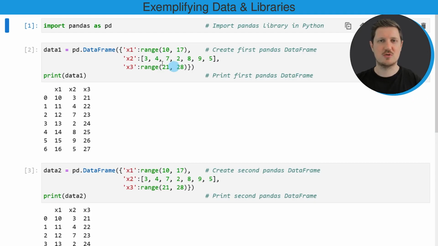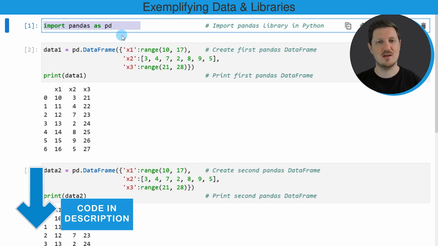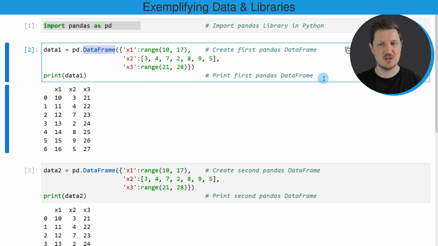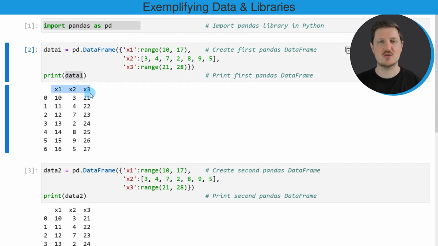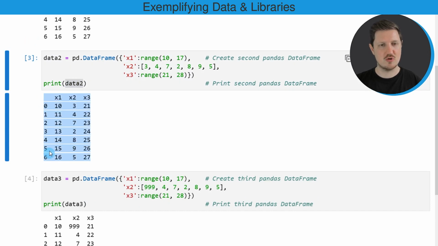As a first step for this tutorial, we need to import the pandas library, and then we also need to create several pandas data frames for the example later on using the data frame constructor. So in the second code box, I'm creating our first example data frame called data1. And this data frame contains 7 rows and 3 columns called x1, x2, and x3. Then I'm creating another pandas data frame called data2, which contains also 7 rows and the columns x1, x2, and x3. But maybe this data frame contains different values. We will check that later on.